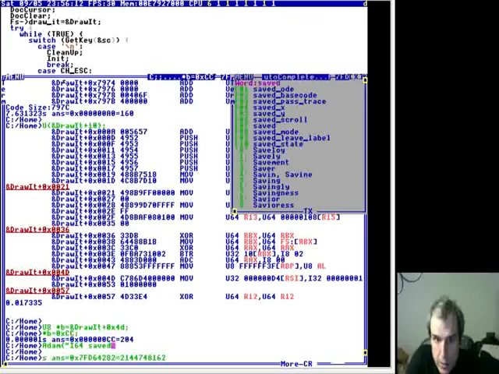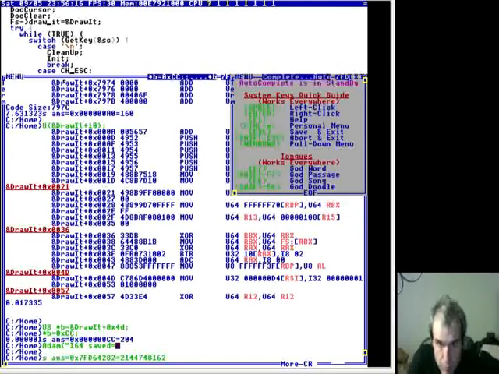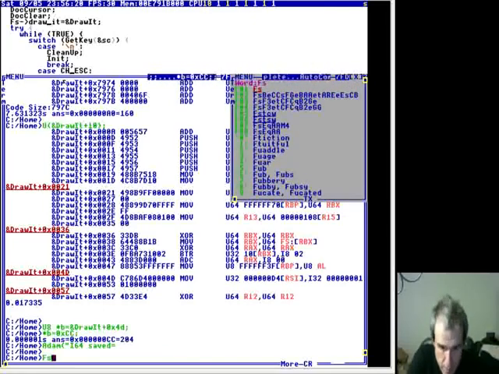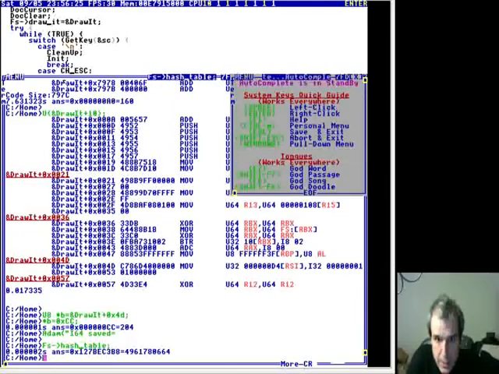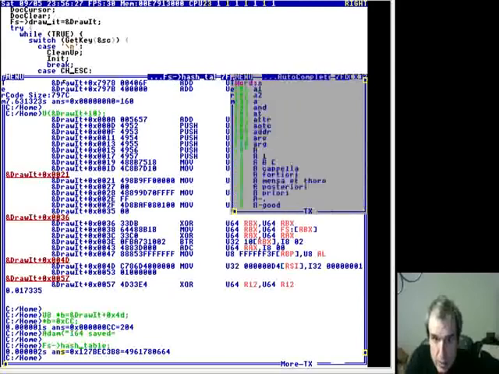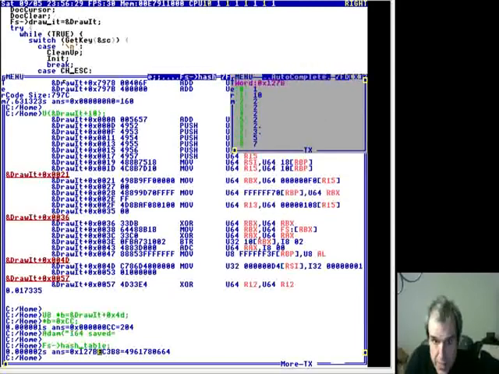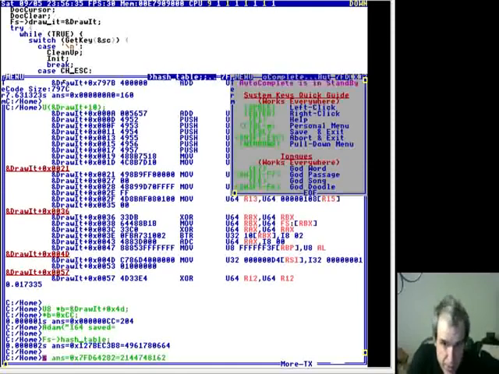Oh, this is tricky. Okay, let's just call it saved equals fs hash table. Okay, this is the symbol table for the current task. This has the name of draw it. If we want to see what's in the symbol table for the current task, we say who.